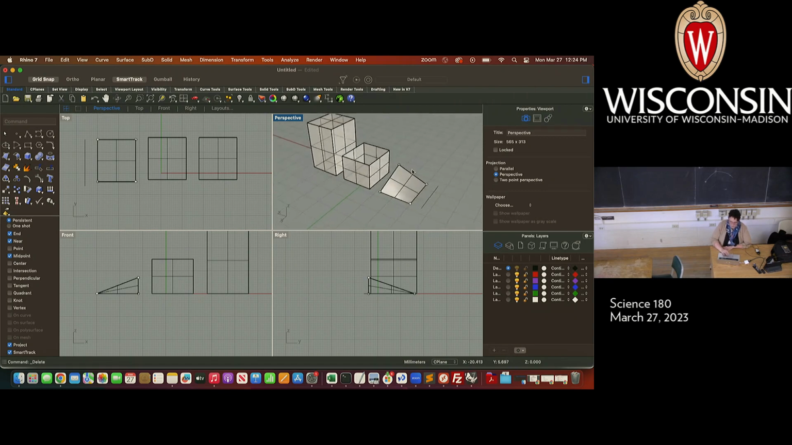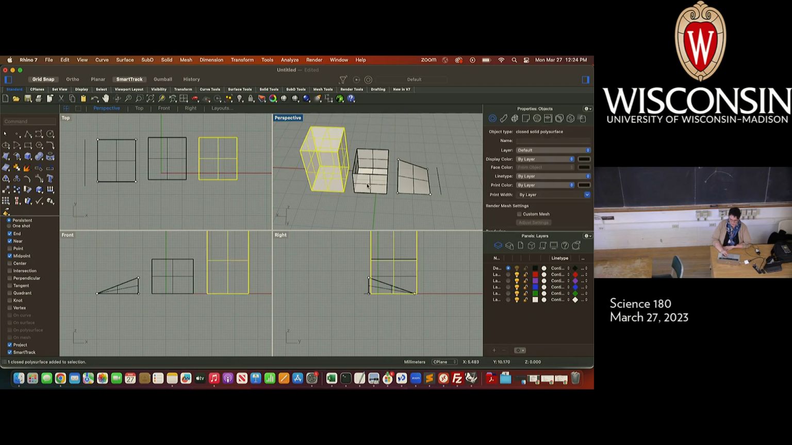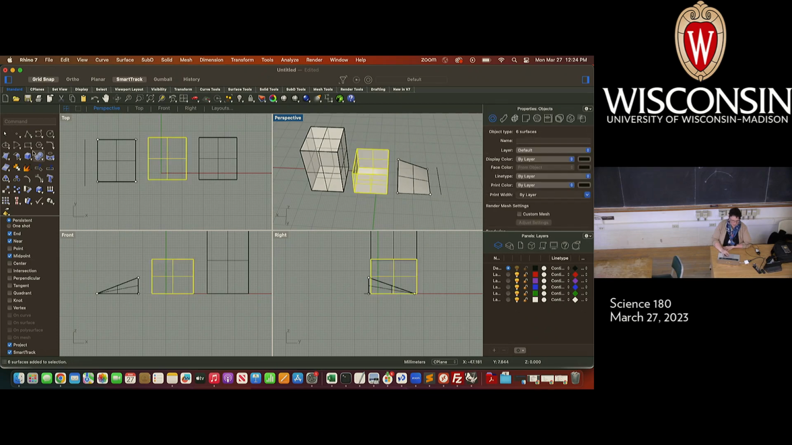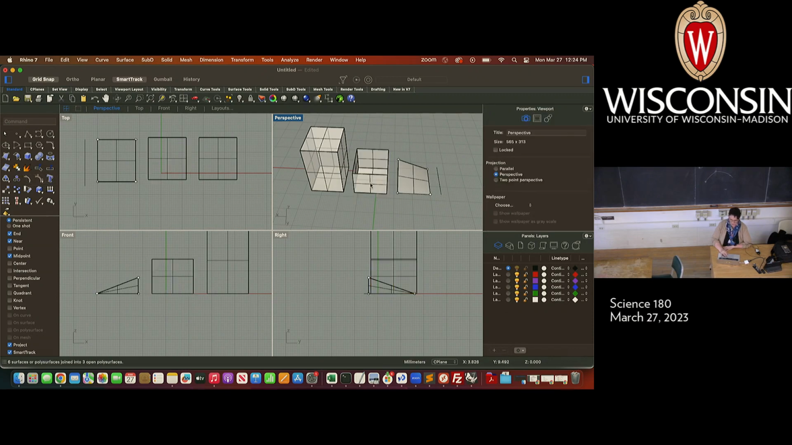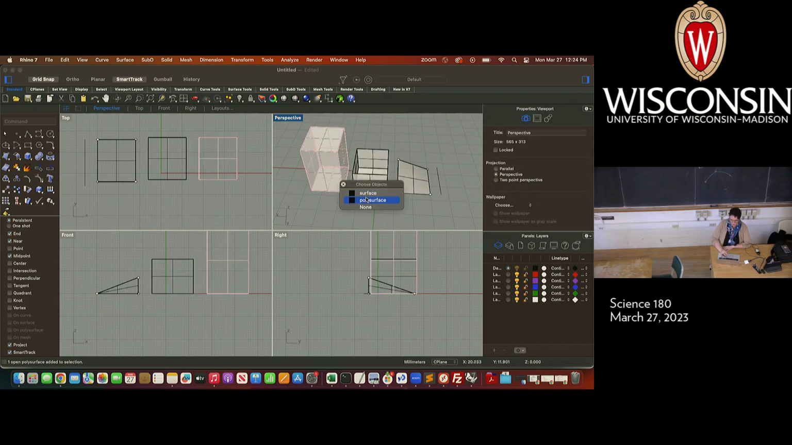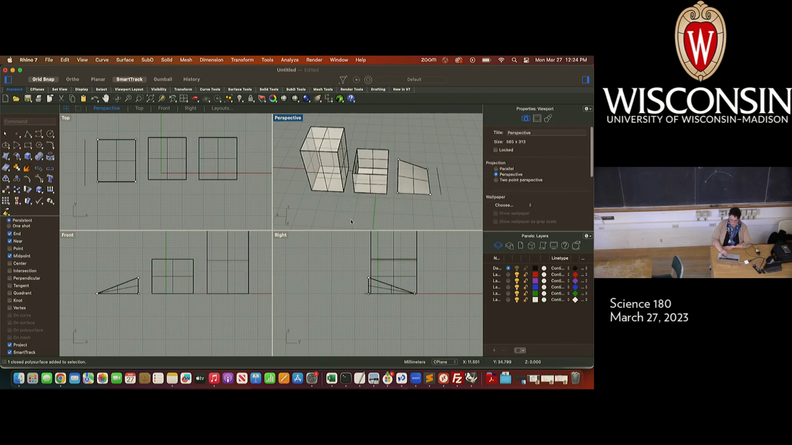Now, what I need y'all to pay attention to here is there's two things about these surfaces. These are both polysurfaces, strictly speaking. I can go ahead and join these back together by hitting the join button, and then it puts it back into a polysurface. Which one of these is going to be 3D printable and which one is not?